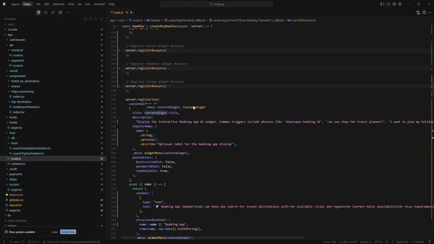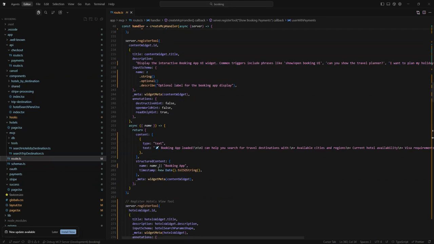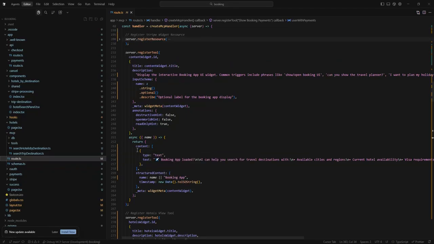But the actual tools with UI are the register tool calls. Each tool reuses the widget metadata via widget meta, so when the tool is invoked, the assistant shows the short text response, the content, and provides structured data via structured content, and signals that the widget template should be displayed. This is how asking to show hotels or load Stripe renders the embedded UI.